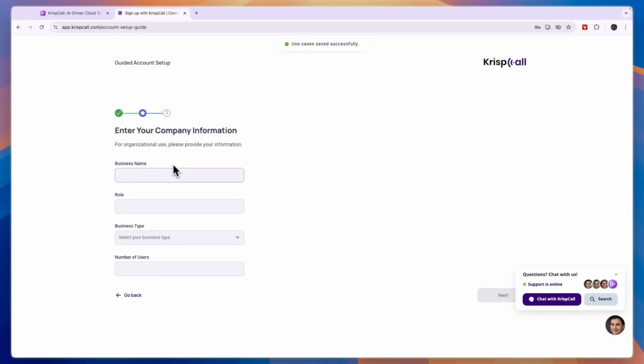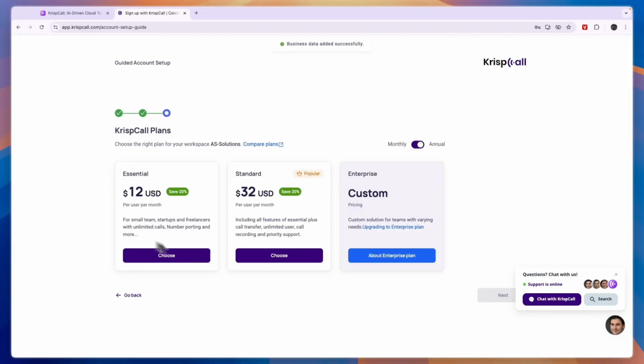So if you did pick for business use, you need to enter your business name, your role, the business type, and the number of users, which means the number of phone numbers that you are going to be using. So then here you will see their pricing plans, and you can choose whether you want to bill monthly or annually. So monthly just means that you pay month to month, and annually you pay 1 year upfront, and you will save 20% if you do pay 1 year upfront.